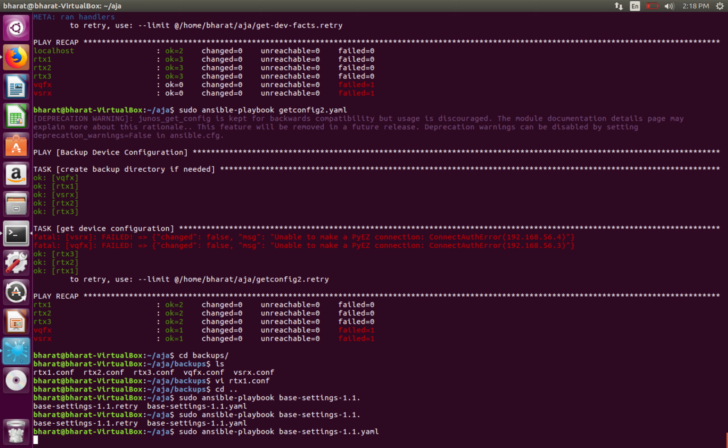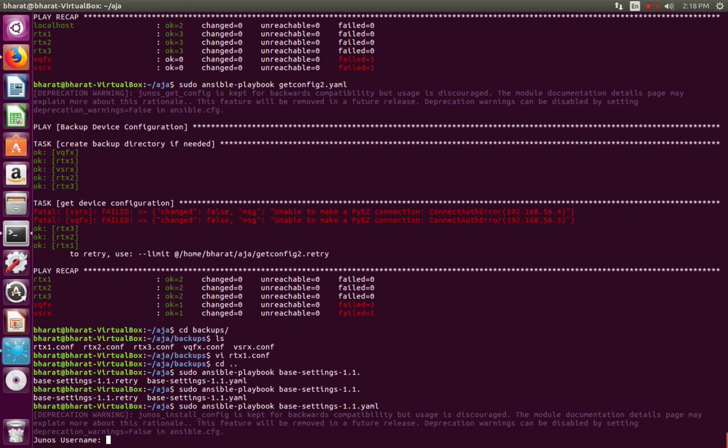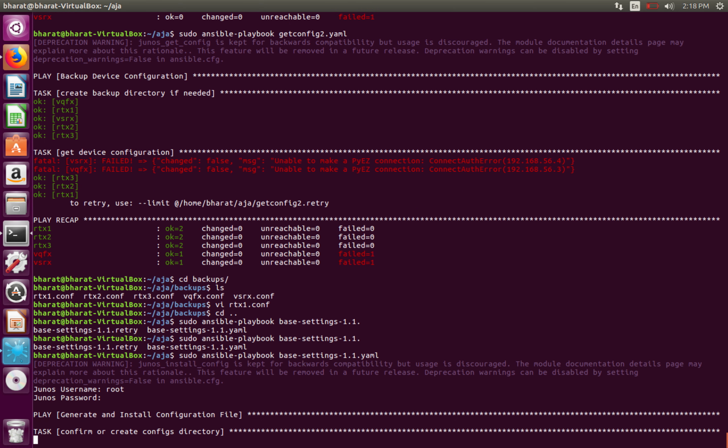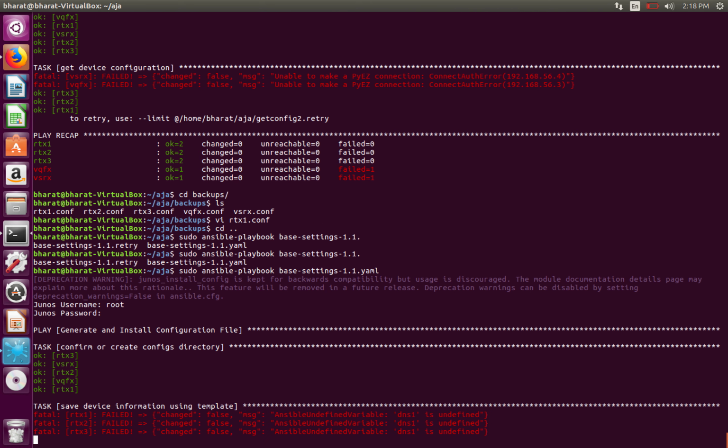All right, and now if it asks me for the credentials, I will put in the credentials of the virtual devices, because this time I want to run my configuration and install a new configuration. As you can see, it's creating the config file in the directory, and then it will install that configuration.